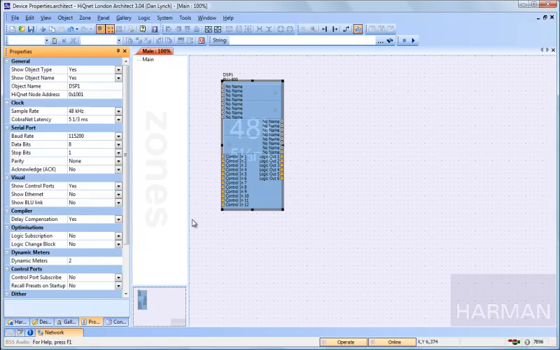In the rare case where you do start to run out of DSP power in the device, you can turn off delay compensation to gain a few points back. Logic subscription and the logic change block controls really can be ignored unless you have huge logic programming and you're starting to encounter performance issues.